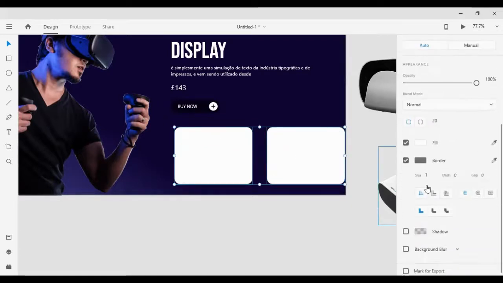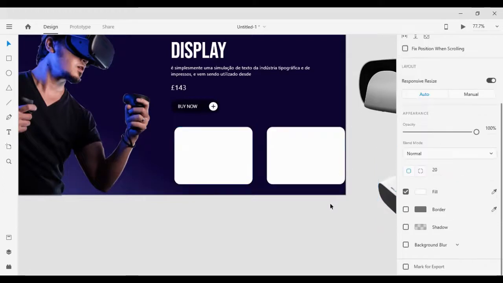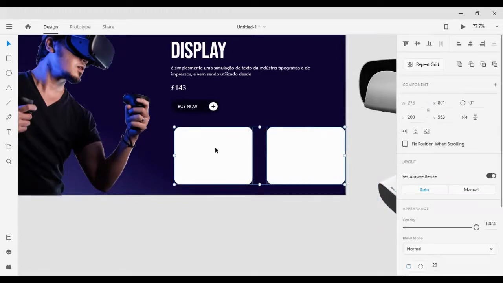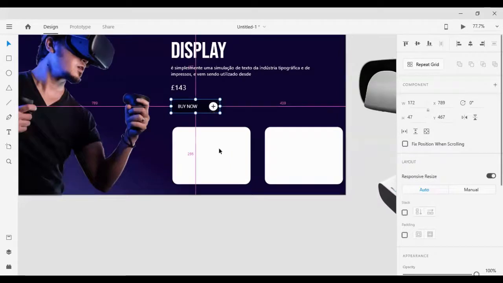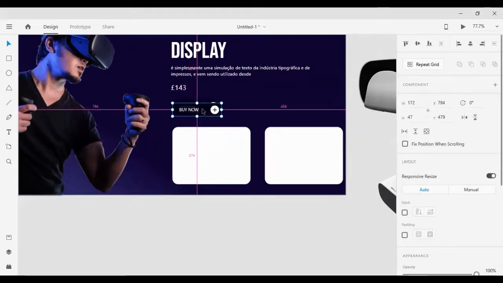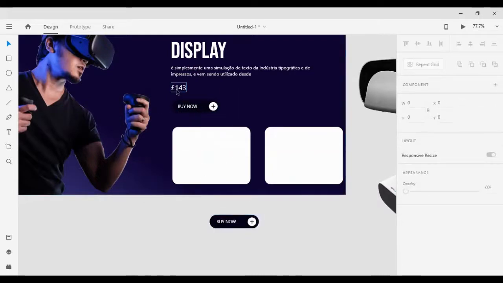Selecting on them. Move the border away. We'll select them both. Go into the wall. And we'll... okay. Then what we'll do is we'll copy this button over here. So copy, hold down Alt and drag it. There we have that button now.